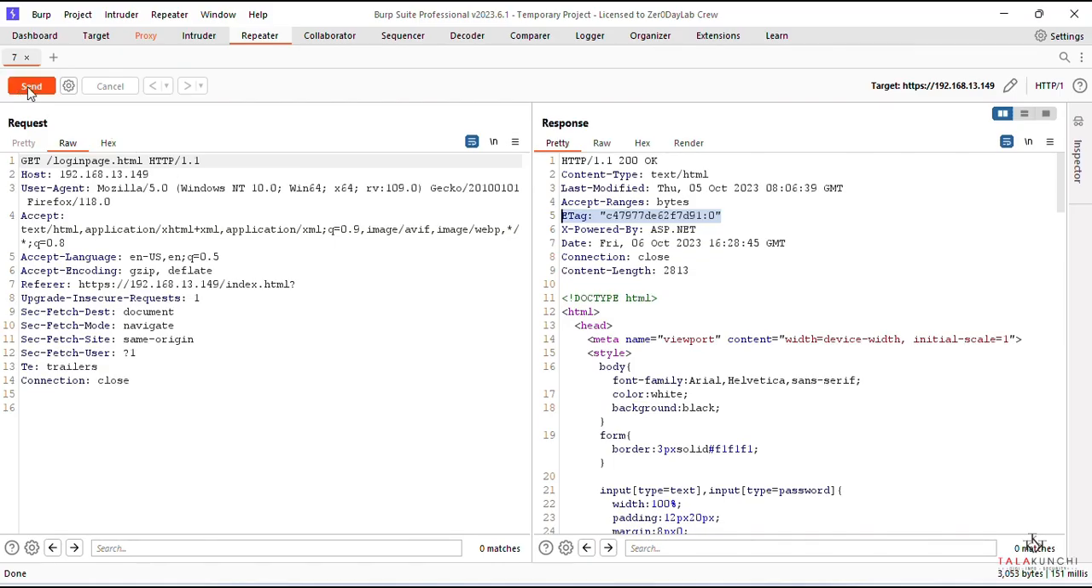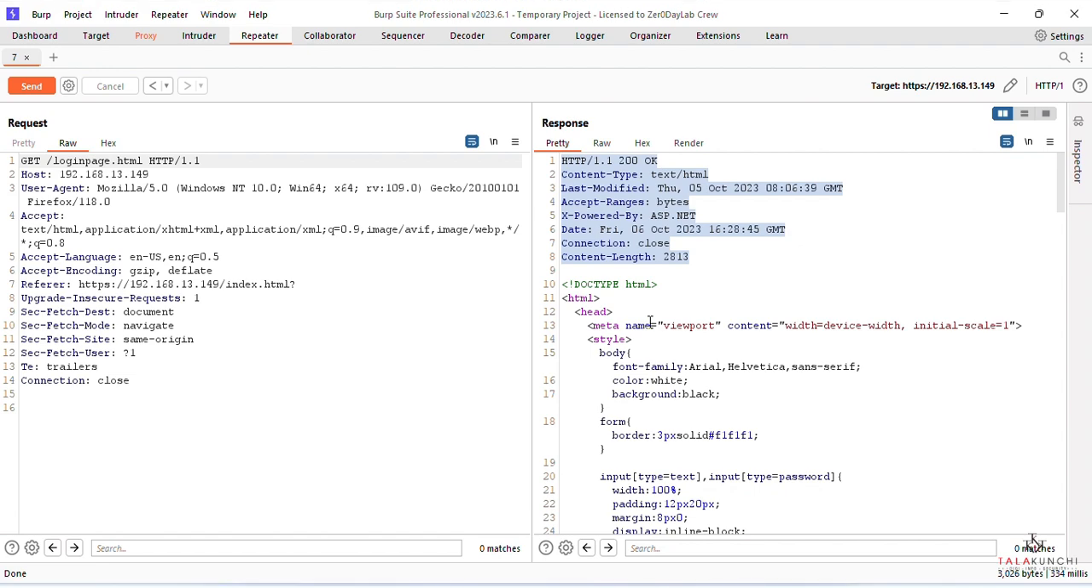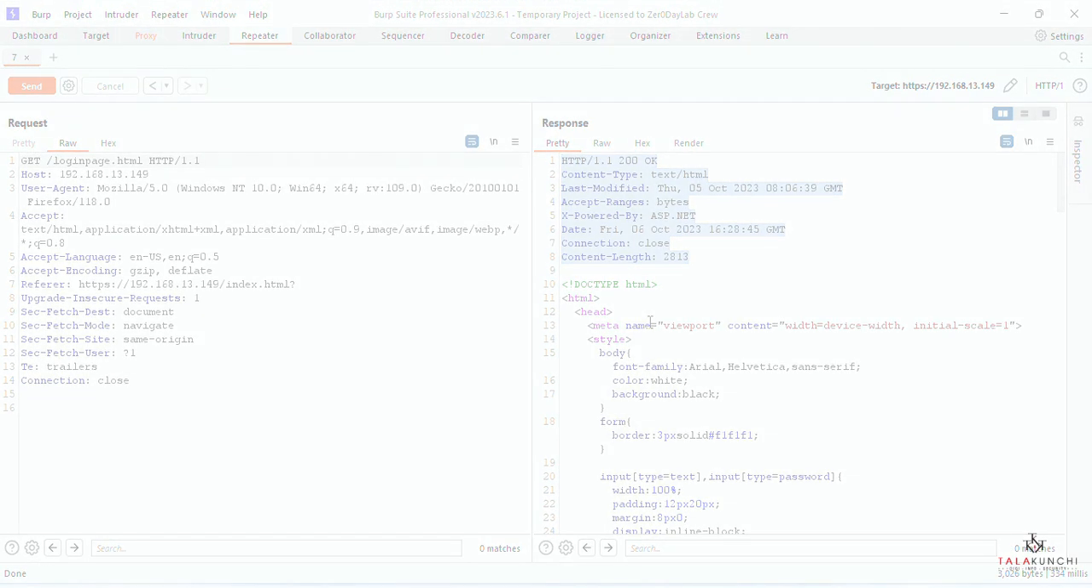Now we will send the same request from Burp Suite and observe the response. As you can see, the ETag header has been successfully removed from the response headers.